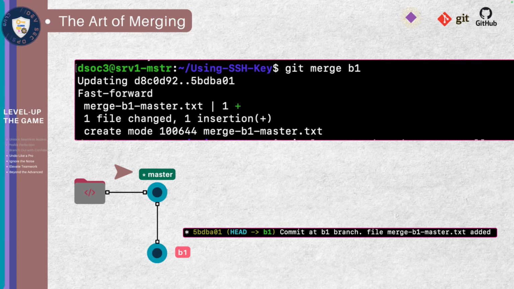Once we switch back to the branch, in this case we want to merge the b1 branch into the master, right? If we have multiple branches, let's say b1, b2, b3, and we want to merge branch B3 into B1 or B2 into B1, right?